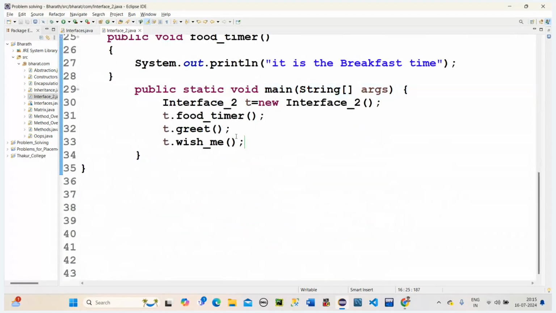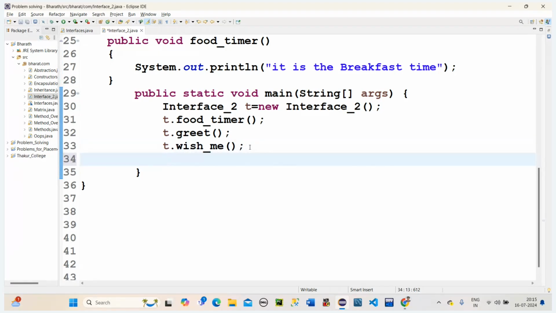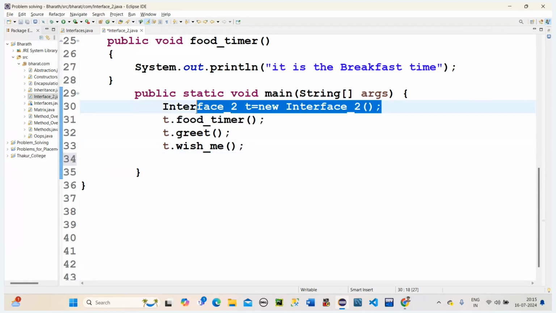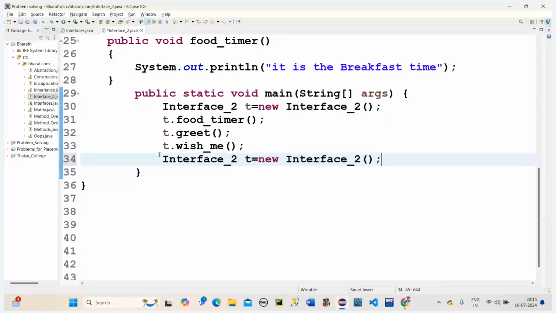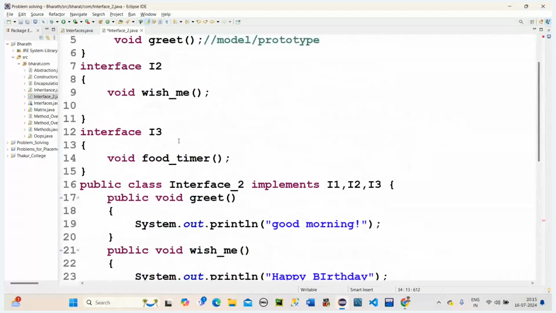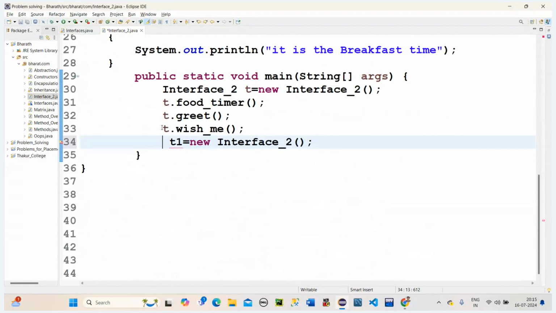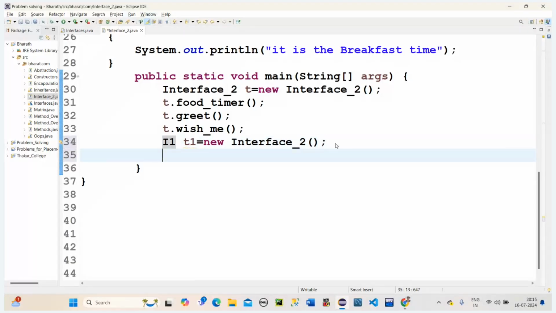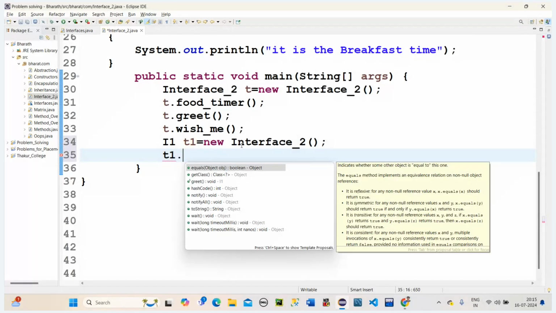Got it? Now I can also try this way. How can I try it? I'm just copying this, Control C, V, and then instead of this T, I'm writing T1. And here I can take my first interface I1. Will it work? It will work. Can I call T1 dot greet? See, it is showing me greet. Now instead of greet, can I call food timer?